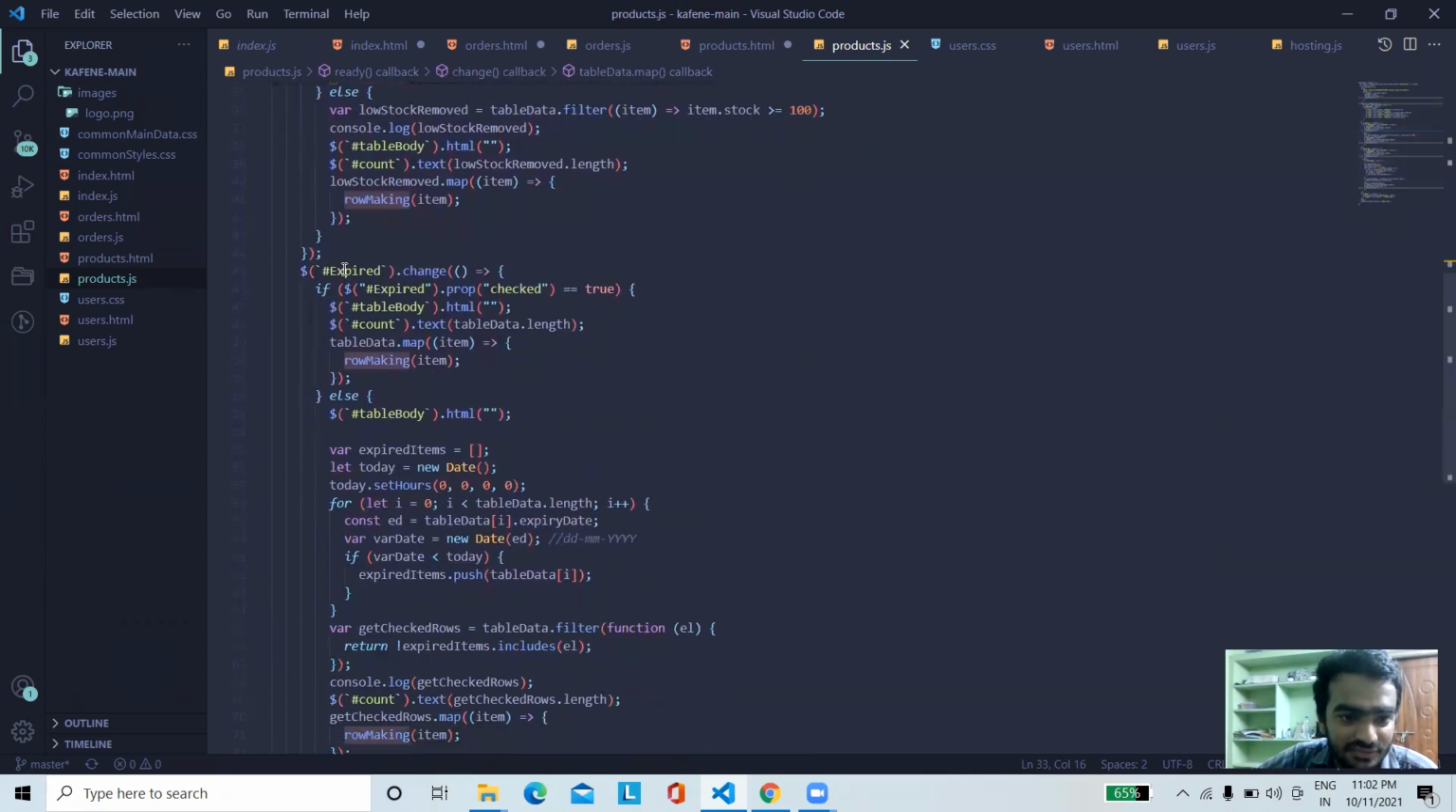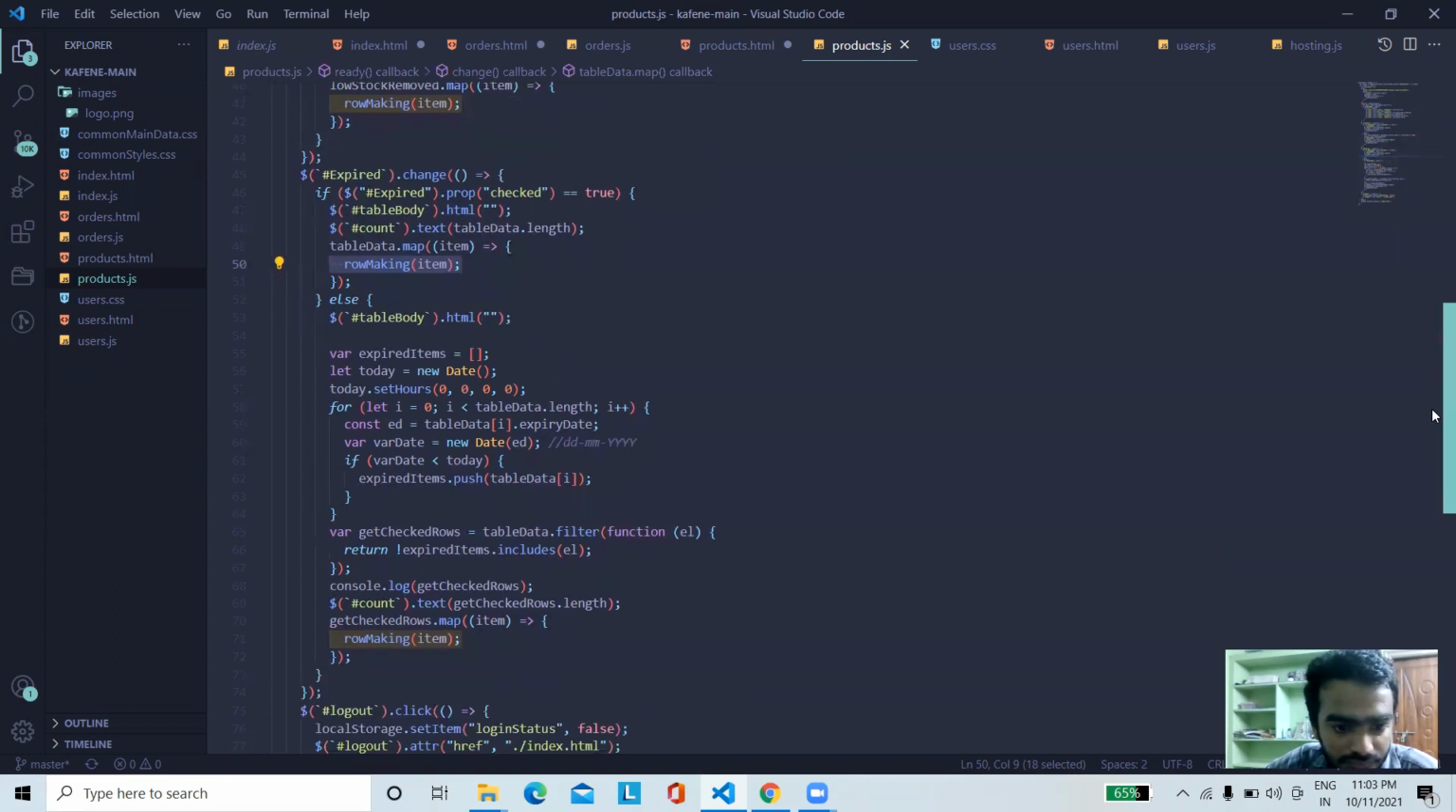And let's see for the expired as well. So whenever we click on the expired, the same way happens. It will get all of these things true, and it will again create this data, and it will again create these things. And if nothing happens, the table body html is true.